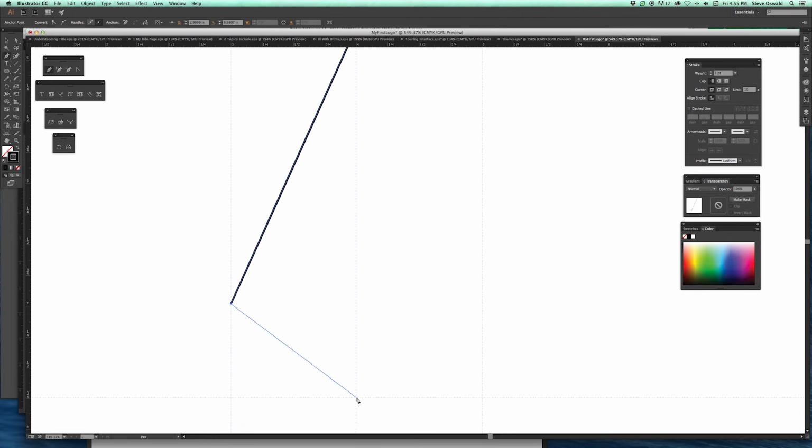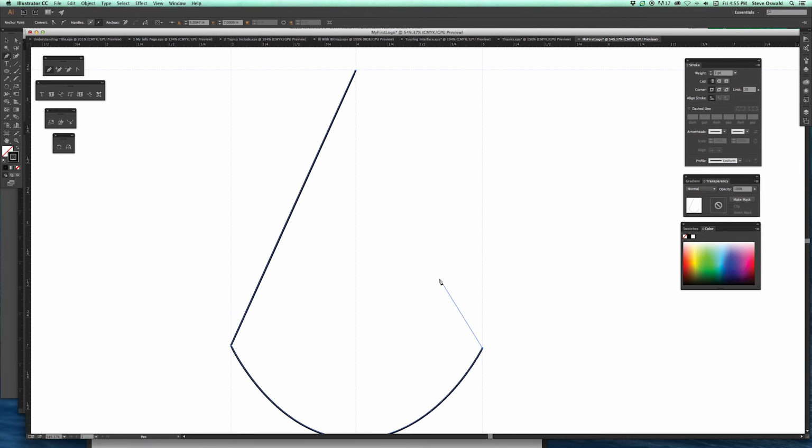I'm going to come to this point, click, hold my shift key, my modifier key down to keep that constrained on a horizontal axis, and let it go. I'm going to come up here, across from here, from this point, and click. I'll use my hand tool to navigate slightly, and I'm going to click and close that shape. I'm going to go ahead and Command Z or Control Z on a PC and undo.